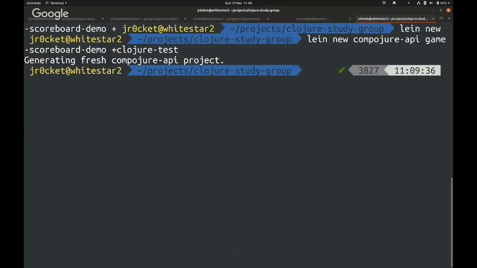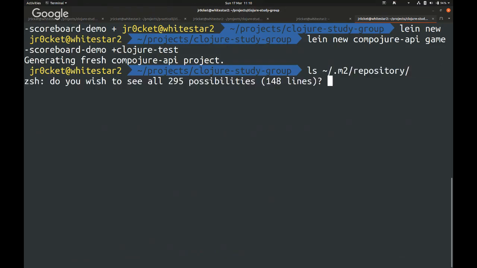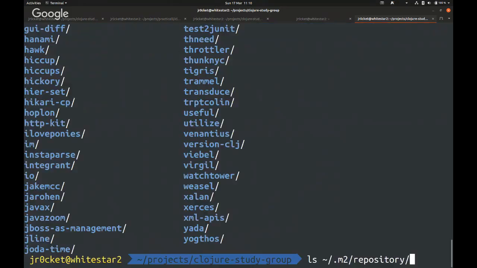There's no new versions of those libraries, and they're all saved in the .m2 directory of your home directory. So if you go to .m2, there's a repository. There's a whole bunch of folders in here that represent libraries and dependencies you've already downloaded. So once it's downloaded, you should never need to do that again unless you change versions.